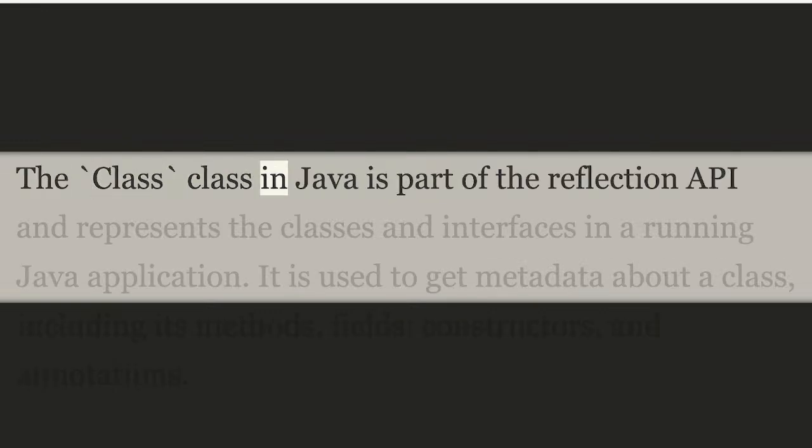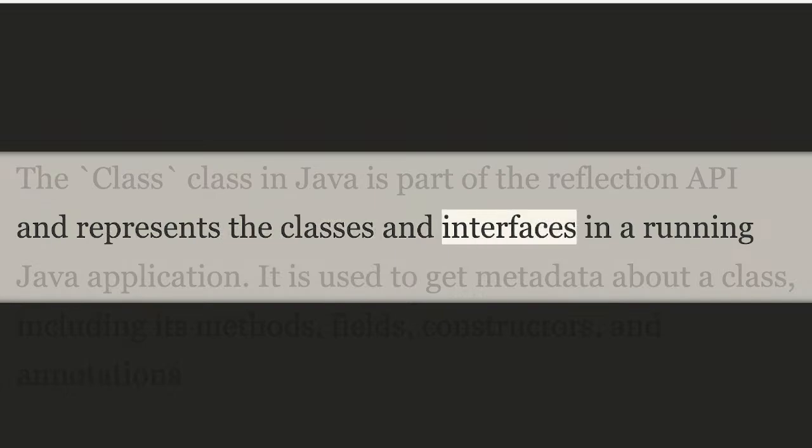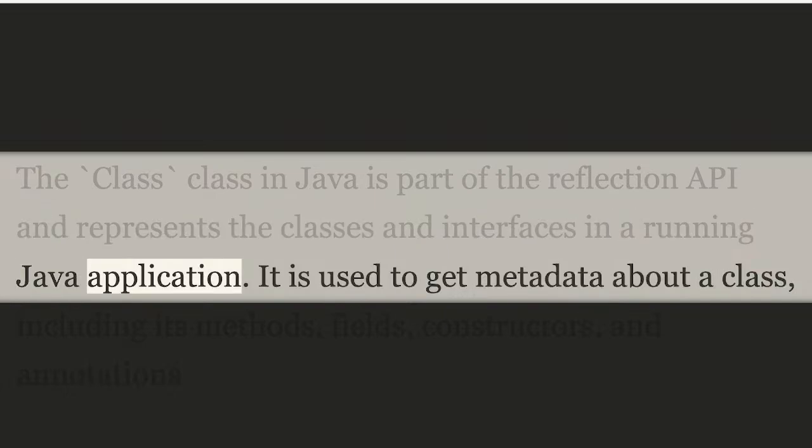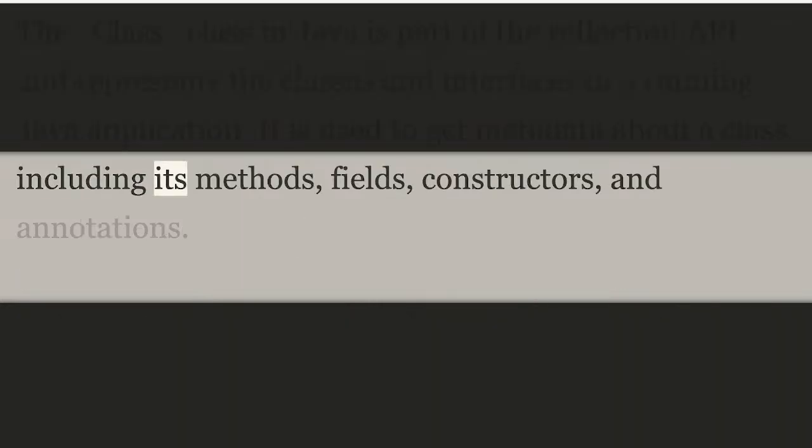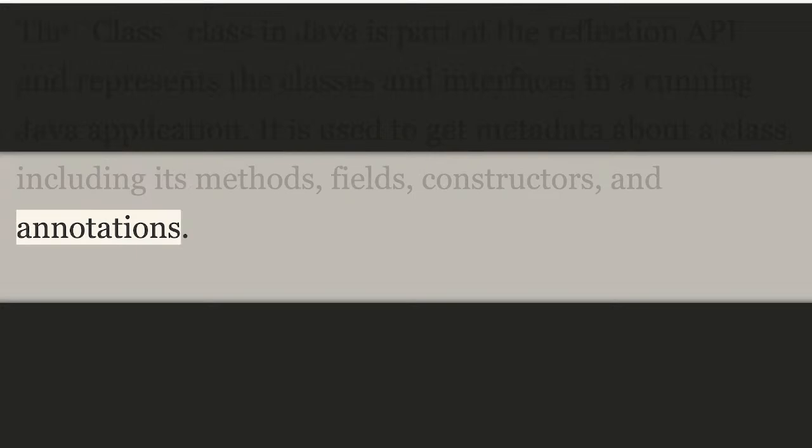What is the class named Class? The Class class in Java is part of the Reflection API and represents the classes and interfaces in a running Java application. It is used to get metadata about a class, including its methods, fields, constructors, and annotations.